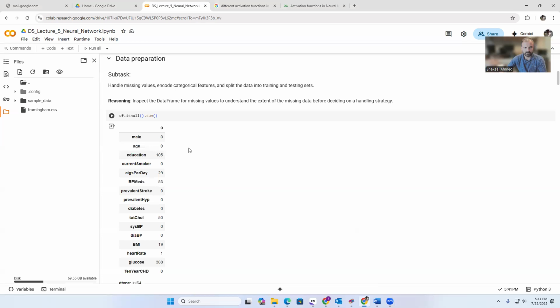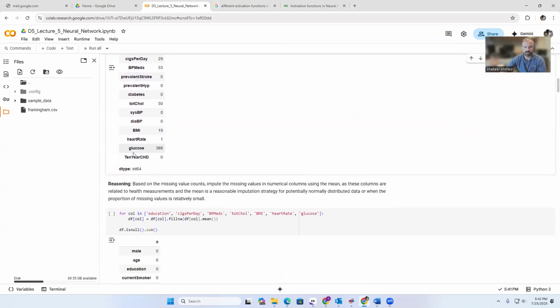patients. So first we need to check the number of missing values in the dataset. For example, we just run df isnull and then sum. So it will give the sum of missing values in all variables. We can just check there is no missing value in the gender variable and age variable, and in the education variable we have 105 missing values. In cigarettes per day we have 29 and then 53, and in glucose we have 388 missing values.